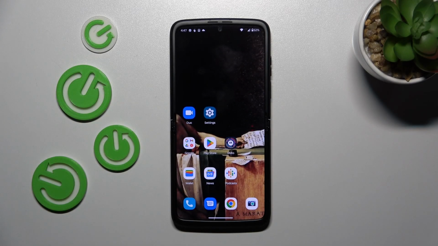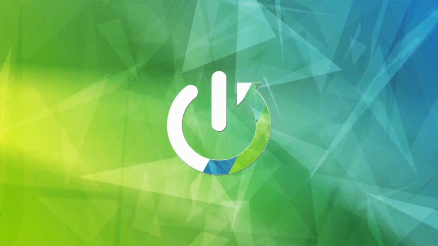Welcome, today I'm showing how to activate your Hey Google option on a Motorola Razr 2022.